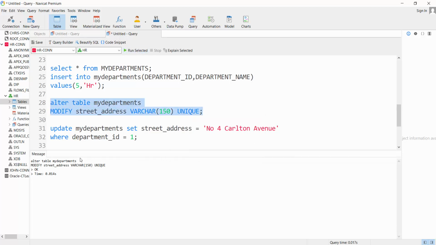So you see that. That means you don't even have to define some of these things at the table creation stage. You can actually modify your column and add a new constraint. So now street address becomes unique. You understand what unique does. I would not have to go through that all over again.